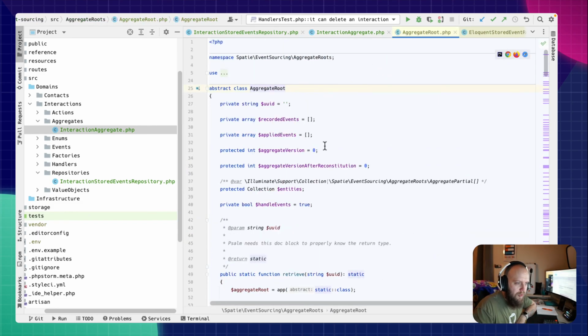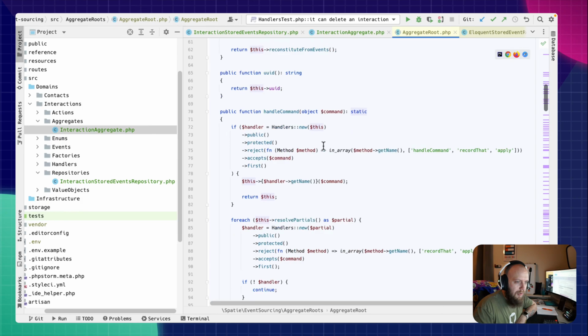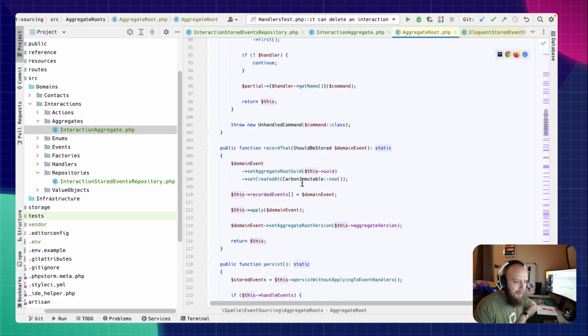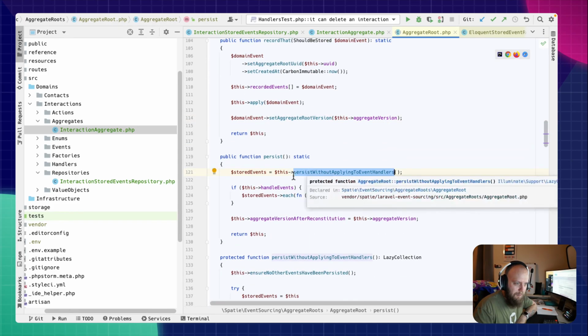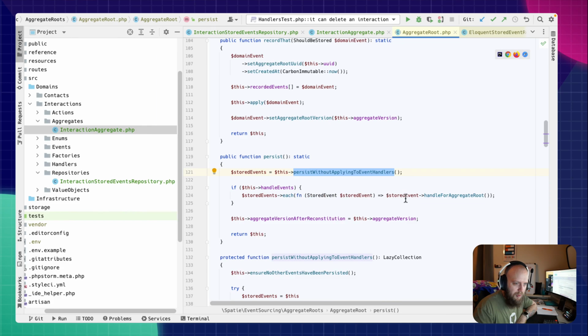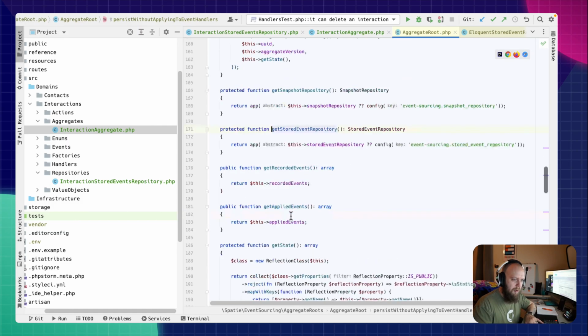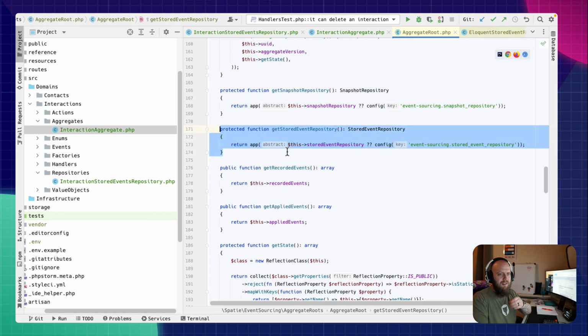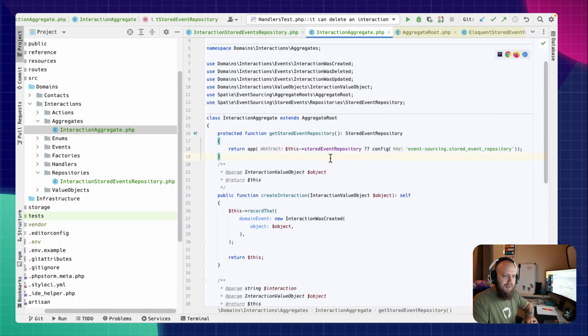Extends aggregate root, entities, handled events, retrieve, handle command, record that, set aggregate root version, persist, get stored event repository. So if I add this on here, I think this could absolutely bottom out completely and just kill everything.